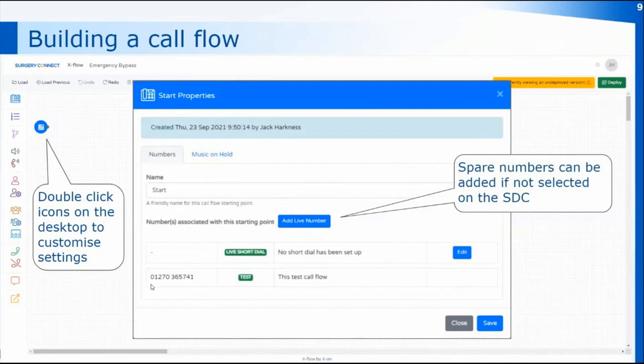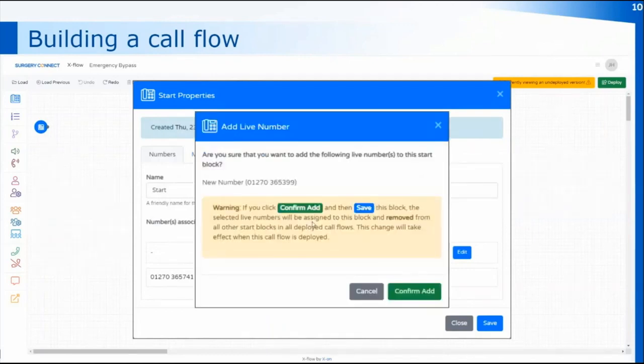Now, when I set this call flow up, I didn't have any spare numbers, so it's not assigned a live number. However, I can do that directly from the call flow screen here, and I can add a spare unassigned number directly to the call flow on the call flow desktop. So if I click on add live number here, it will give me the same list of unassigned numbers as it would when you were setting the call flow up. So I've selected a number from the list.